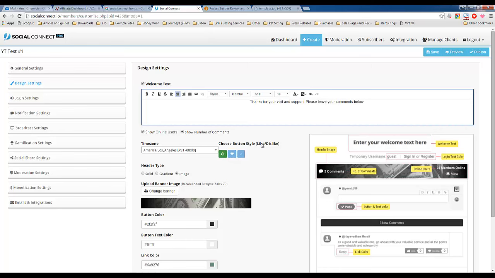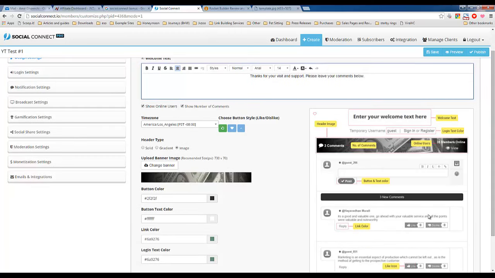Okay, choose button style, like, dislike. Okay, I'm not quite sure what this is. Let's see here. Hopefully we'll find that out. And again, this is one of those things that I'm sure would be covered in the walkthrough and tutorial, but button style, maybe that's just the icons, because I know every comment has, you see down here, the like and dislike feature. I'm guessing the second one is you can do favorites instead of likes and dislikes or something like that.